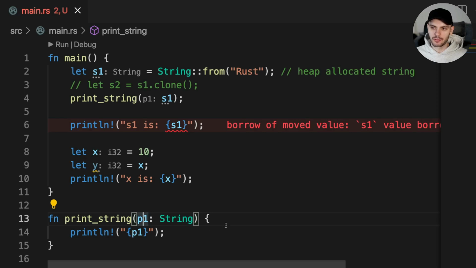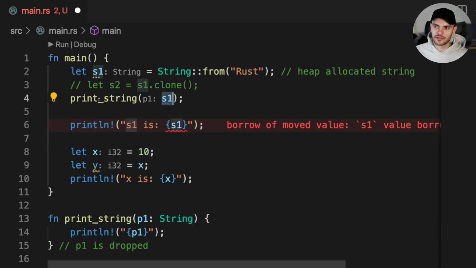p1 lives within the printString function scope, so at the end of the function, p1 is dropped and the string on the heap is cleaned up. Because s1 is moved into the printString function and the new owner of this string is now p1, s1 is invalidated, so it cannot be printed out on line 6.